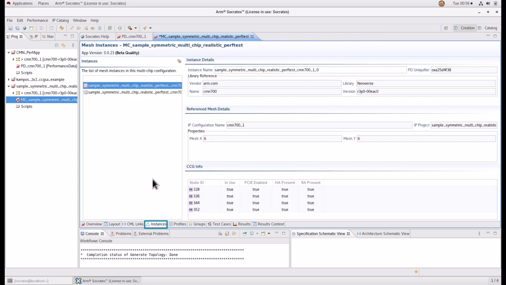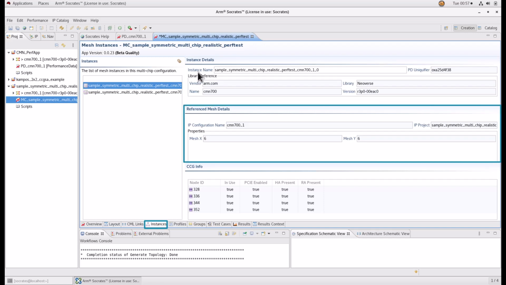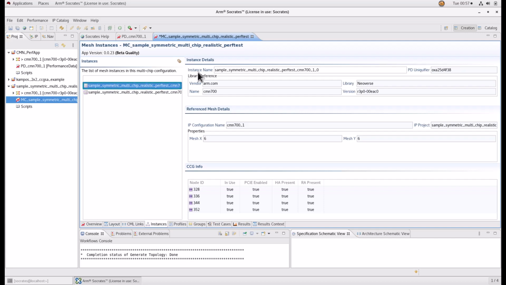In the Instance tab, you can view a list of mesh instances created using the Layout editor. On the middle left here, we have the Instances tab. This is a list of mesh instances in this multi-chip configuration. For each instance, we have the instance details, and you can also change the name of the instance. We also have the reference mesh details of the instance. On top of that, we also have the CCG info of each instance. You can double-click on an instance in the list to open the editor for that instance.